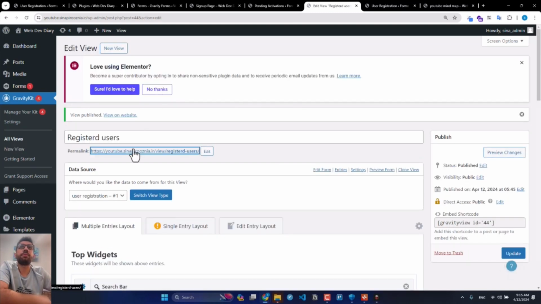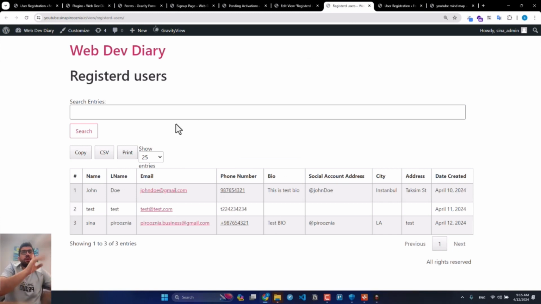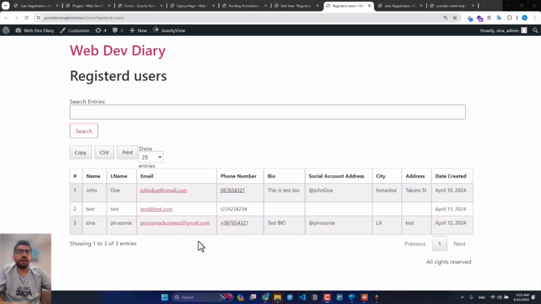Okay, the view is published. Let's open it in the new tab. So I expect to see all my submitted data here. Here we go. We just submitted this number 3 right now. If anyone submits this form, you can see it as an administrator on this page.